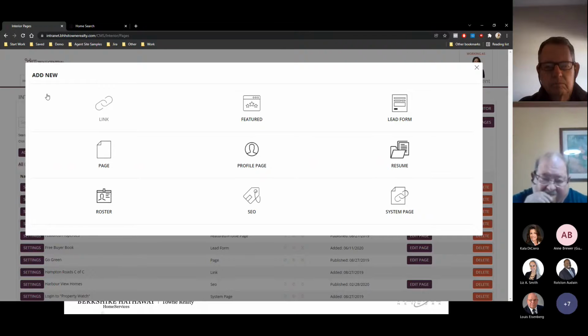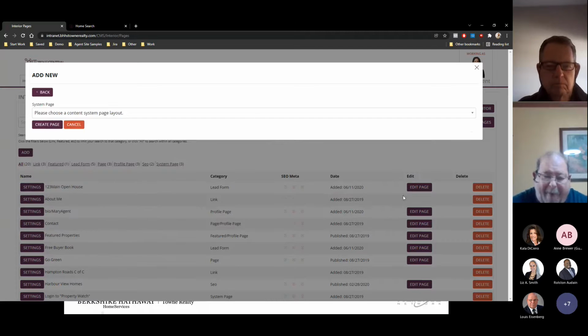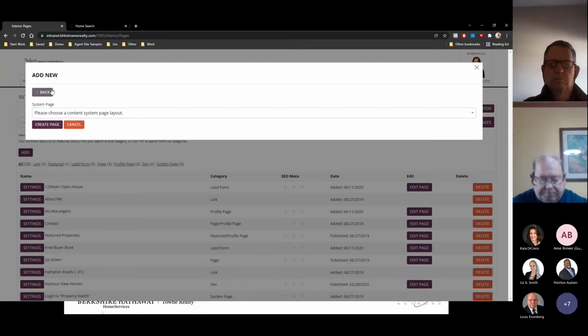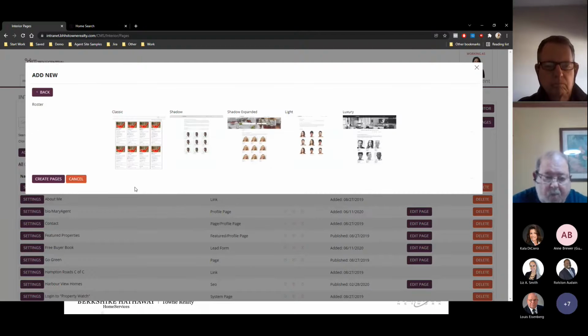All right, before we get into lead forms and system pages, I'm going to hit on the last others, and then we're actually going to create a couple pages. So system page, these are ones that there's no changes that you're going to make to them, but if you needed to recreate a home search or open house page or a market watch page or a client dashboard, these are system pages that will automatically create the URL and add them to your site. You most likely have many of these already added, but you can go ahead and add those system pages. And then the last one is only relevant if you're a team, but it's a roster, the ability to list all of the agents among your team.